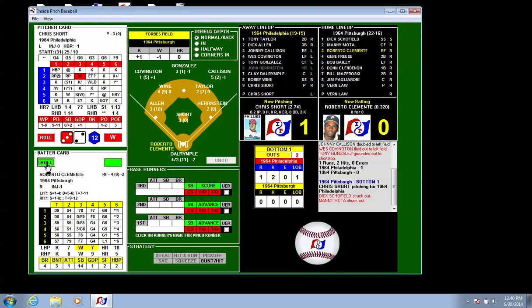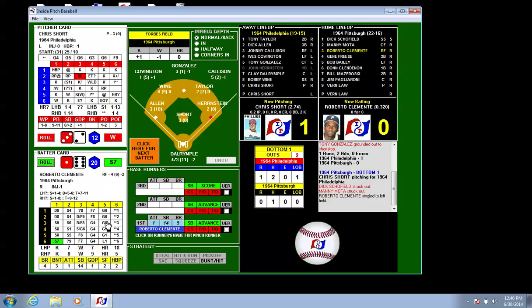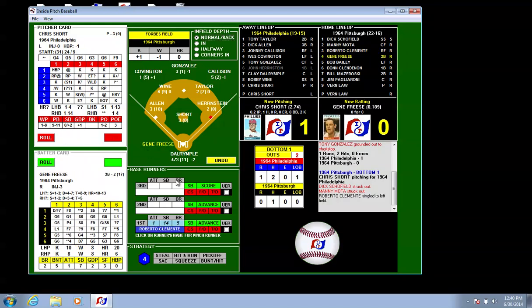Therefore, we roll on his batter's card and get a 1-6. 1-6 is a S7. That is a single to left field. So Clemente gets a base hit to left. So 2 outs, and Clemente's on at first for Gene Freese.